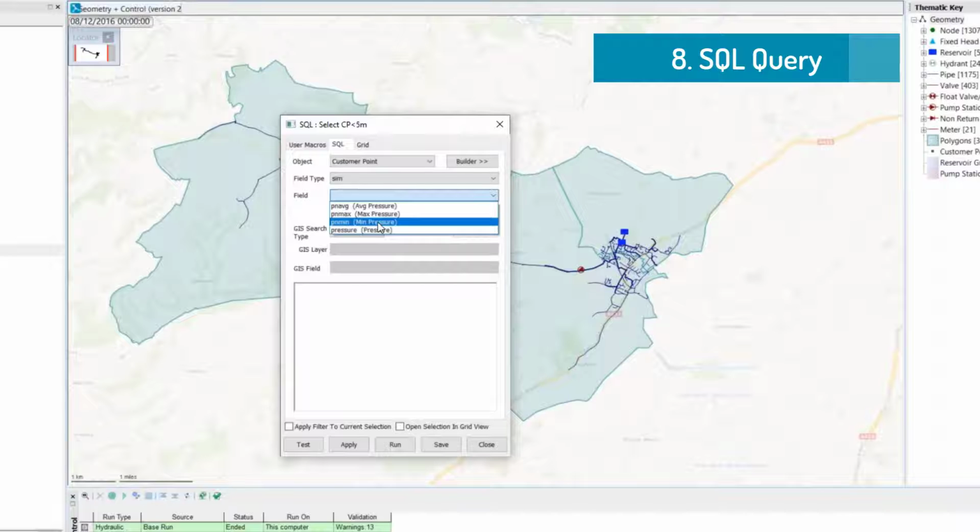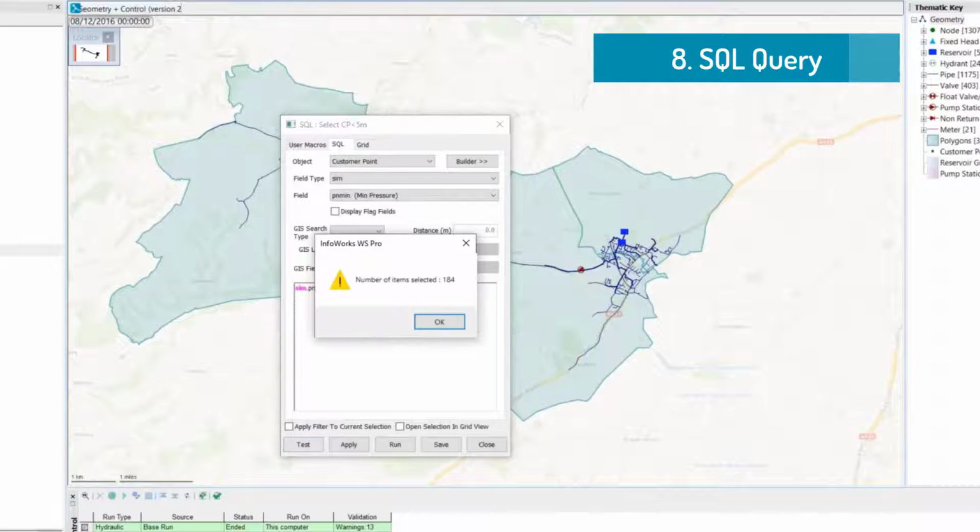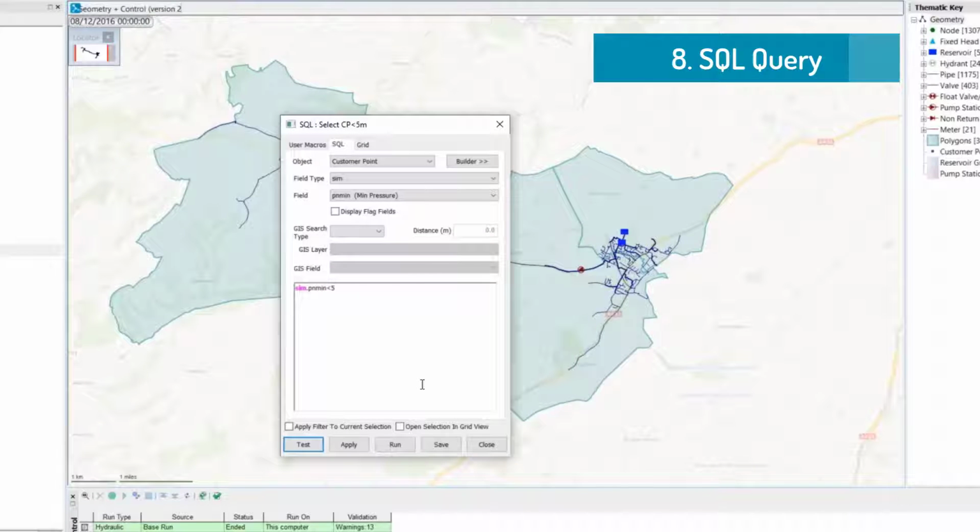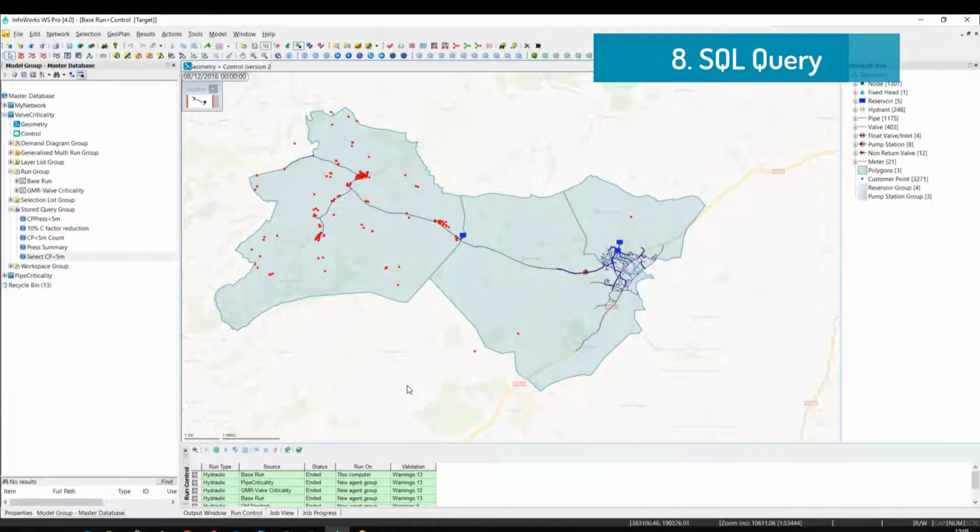We use the dialog to create our own query, and then we will put down the condition of less than 5 meters. We can test if the syntax is written correctly, and then we can run the query to select the customer points into the geoplan. From now going forward, the query is saved, so you can simply drag the query into the geoplan.